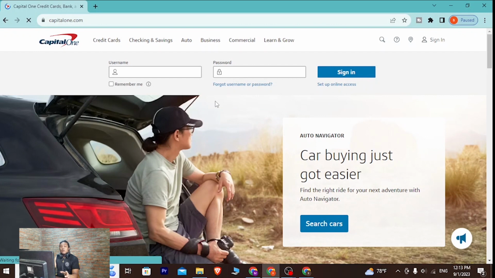You can see, you can log into your Capital One account from the home page also, or from the login panel at the top right corner of the screen. You can see here is the sign in button. If you click on that, a login panel to your account will open.